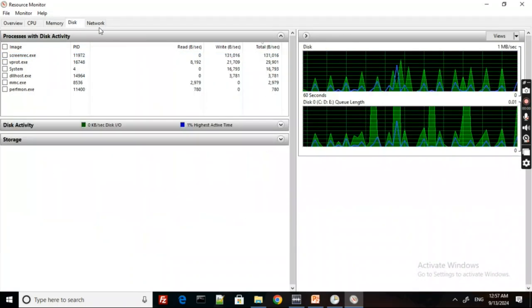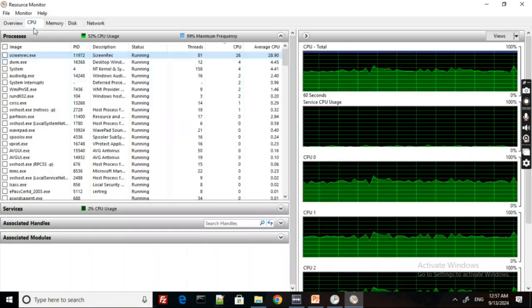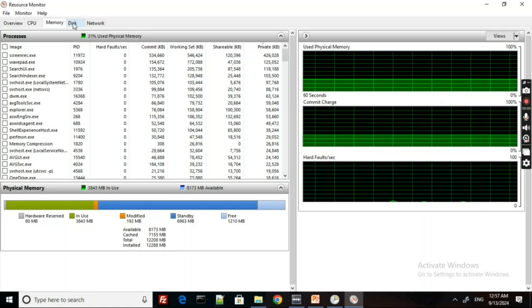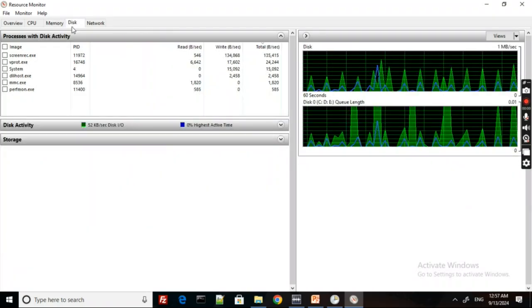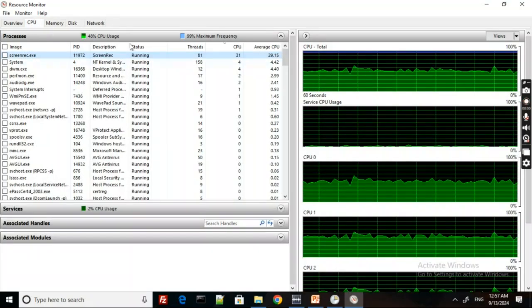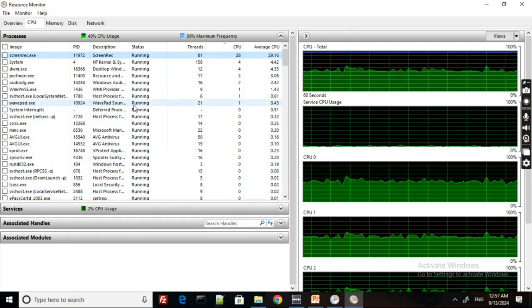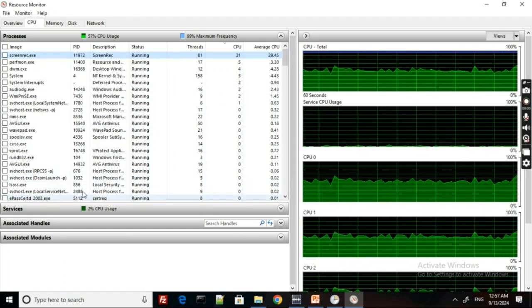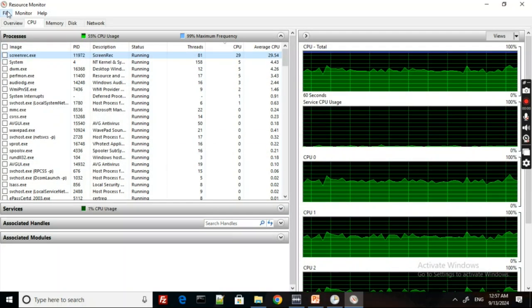So similarly, this is your Resource Monitor. It will help us find out the various activities happening in your CPU, memory and disk, and what is affecting your PC's performance. This is also used for diagnostic purposes.